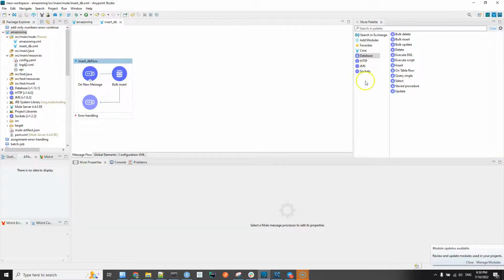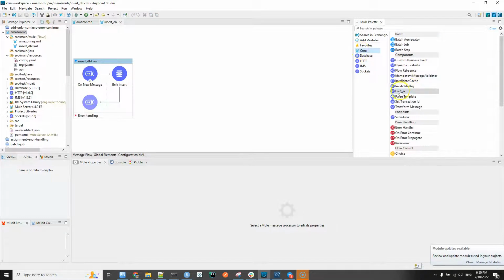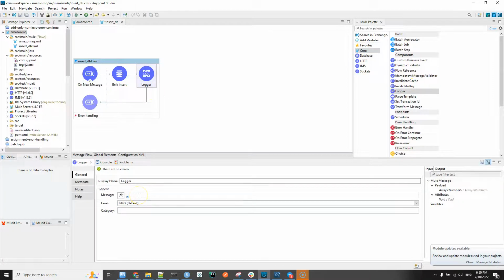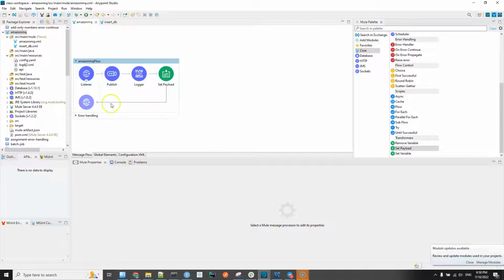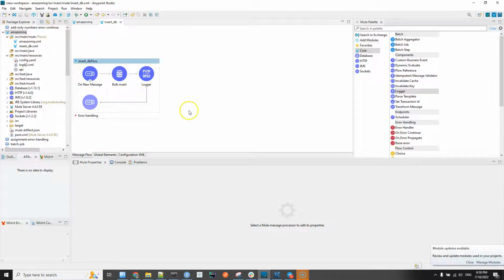Okay, and now let's add a logger, and here add the message, data inserted to database successfully. So we can test this now. We said this is a publisher, some organization or company publishing, and another company or organization, a subscriber, consuming it and inserting the data into their database. So let's run this.